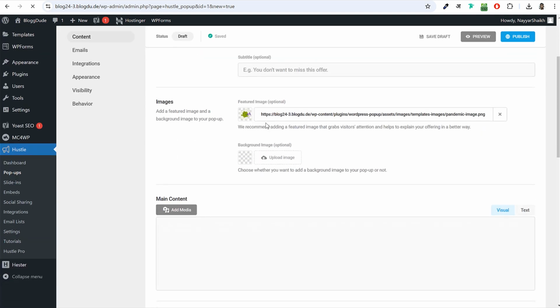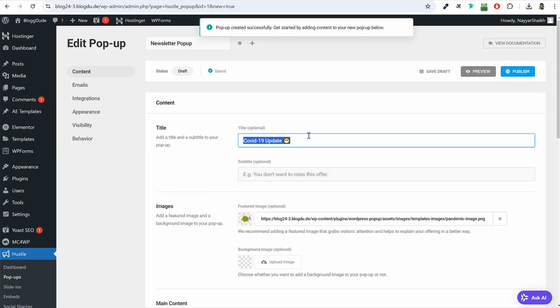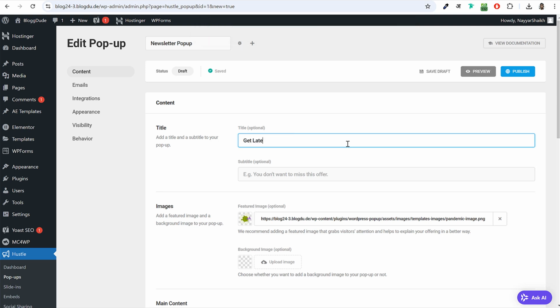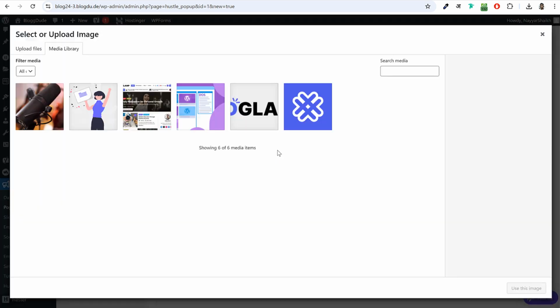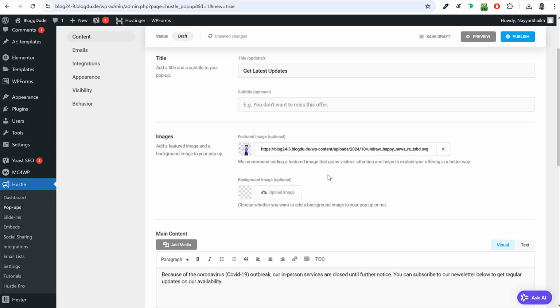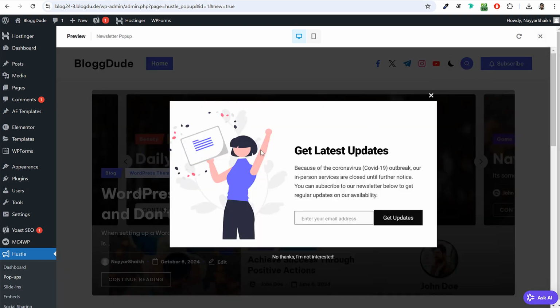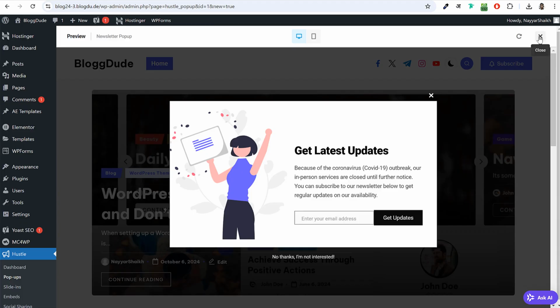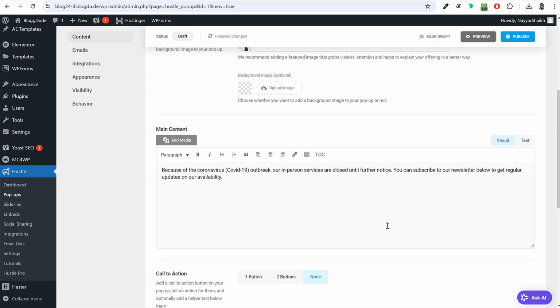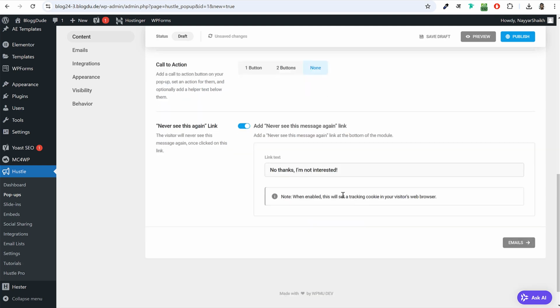Now because this has nothing to do with COVID-19 updates, I'll change the title to Get Latest Updates. And after that, you can use some emoji over here. We don't want this COVID image, so we'll remove it and replace it maybe with this image. For now, if you click on preview, this is how it looks. As you can see, Get Latest Updates. Instead of this text, you can type in some other text. This is how it is looking for now. And again, instead of this content about the coronavirus outbreak, you can change it and type in something else.